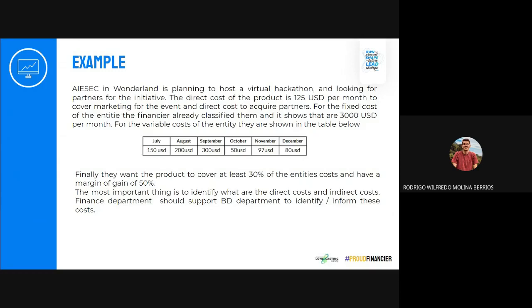After that, you will see that over the 6 months, at least you will have to be acquiring $1,756 per month, so you can cover all the costs of the entity and have a 50% margin of gain. So in this case, if you want to know the total price of the event, you should multiply this by 6. If the event is planned for a year, then you should use the 12-month analysis. If it is just for 6 months, you can use the 6-month analysis.